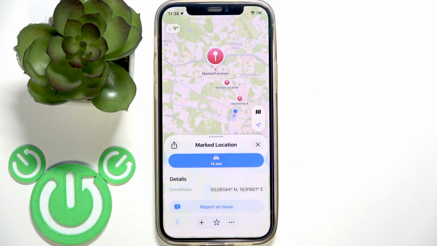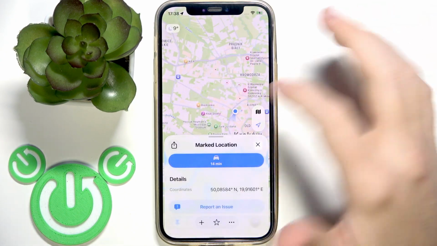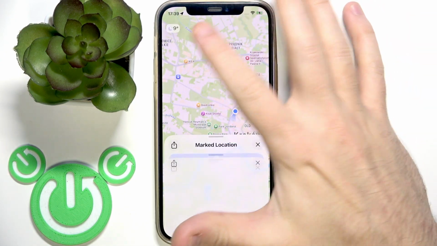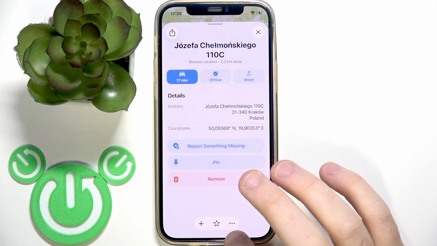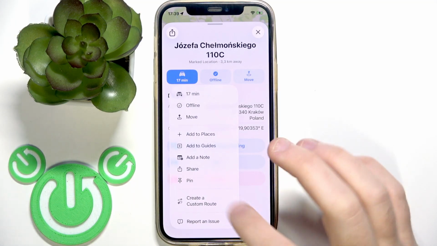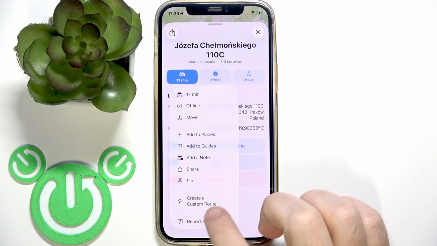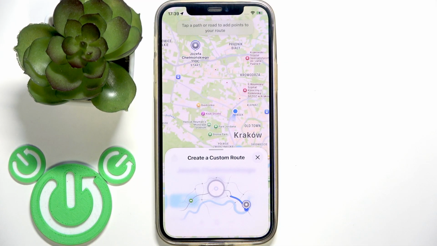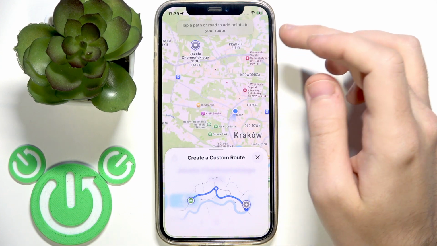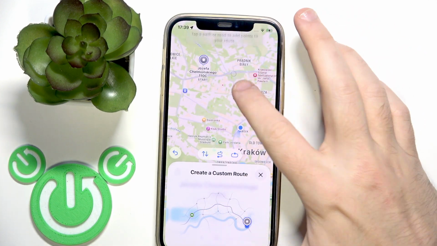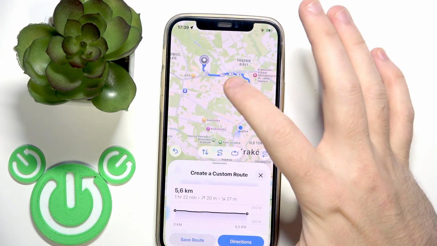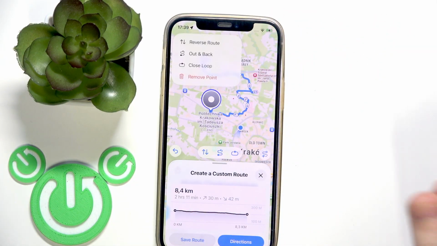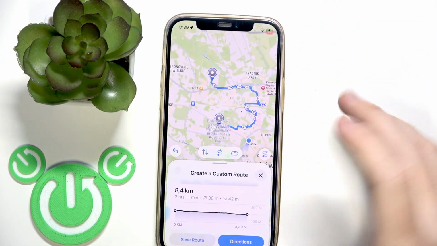Then also I said that we can save the road. So when you select some location, let me select some different location, let's say this one, you need to click on the three dots at the middle bottom, and click on create custom road. Now select your road. So let's say I want to add some stops here. Okay, and let's say this is my custom road.